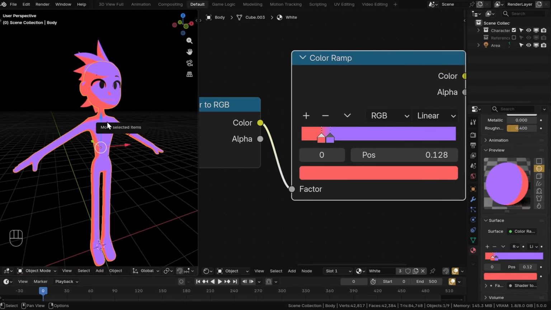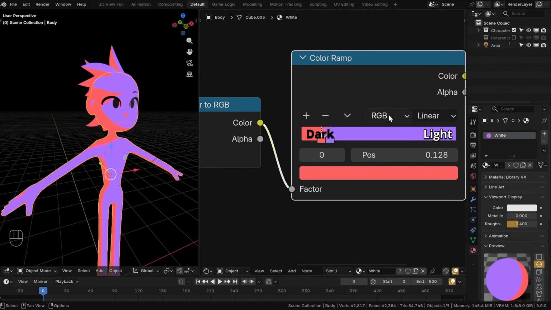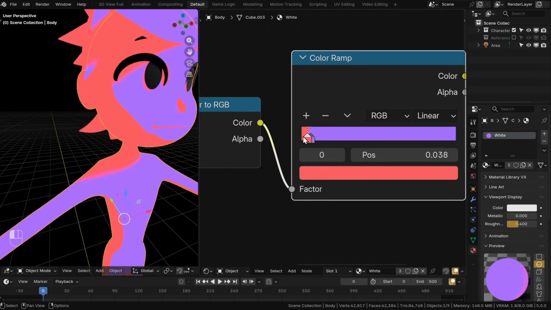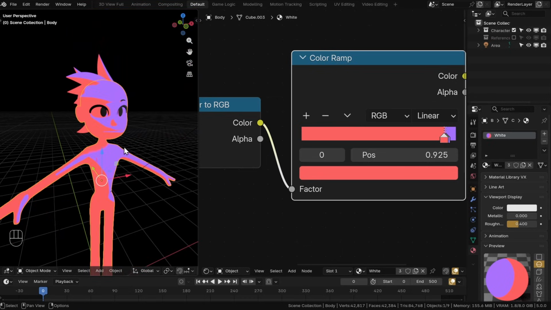All this cares about is the light shining on the model, where the brightest parts will get the colors on the right, and the darkest parts will get the colors on the left, with us being able to choose how they transition between each other in the middle. So if we move both of these pins off to the left, you can see the whole model get more overtaken by the light side, and vice versa.